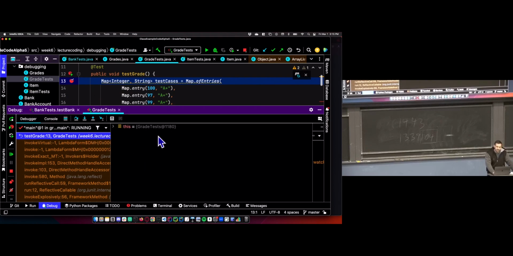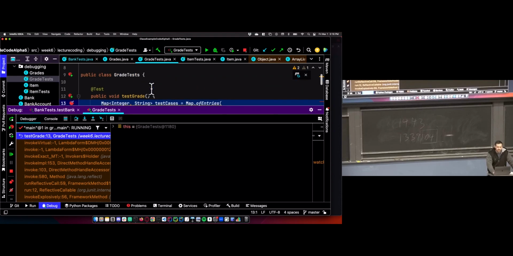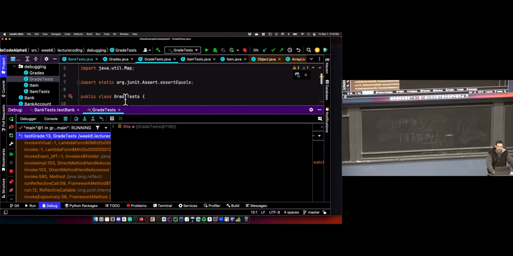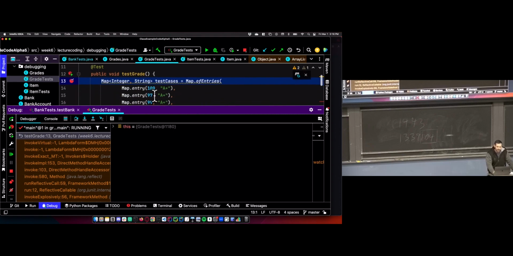And then here are the values on the stack, in the stack frame for the grade test method. We have a reference this, which, since this is a non-static method, it has to have. It's a reference to the grade tests class, which we're not really interested in here, but there's nothing in there. We can look at it, but we're not really interested in that.